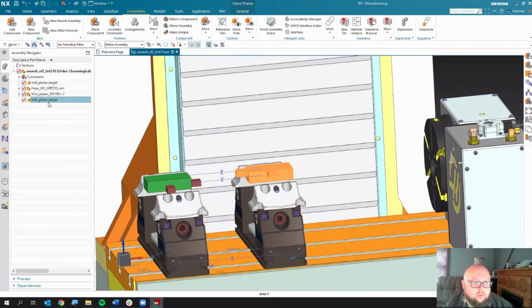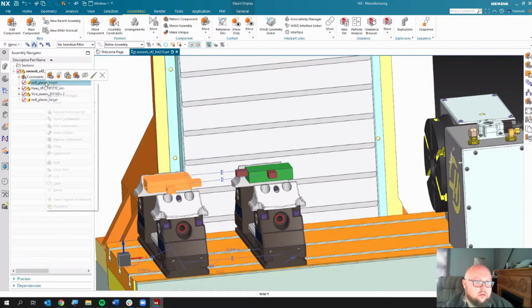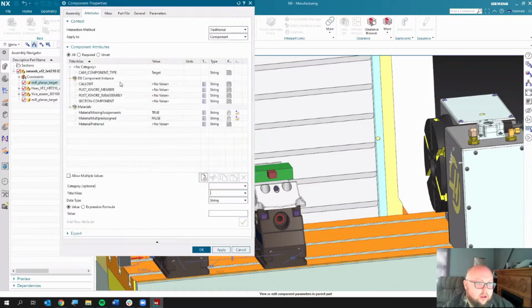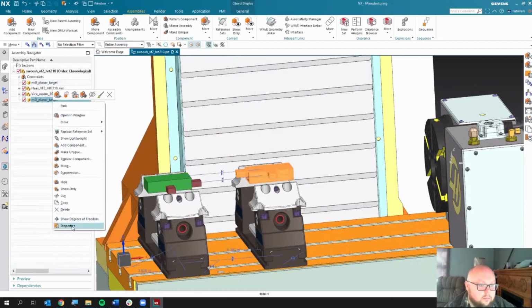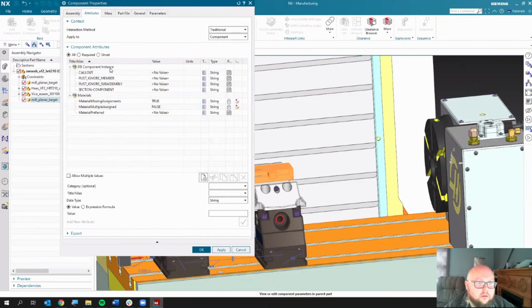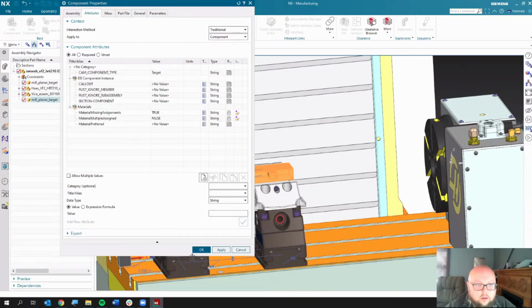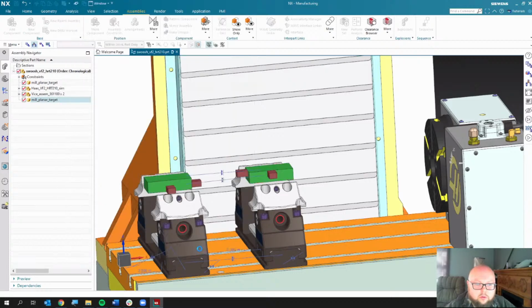We do have to do one little change to the second instance of the part. If I right click on the original component, go down to properties, we can look, there's an attribute here called CAM component type, and the value is target. We need to assign that attribute to the second instance of this component. So I'm going to copy that attribute name. We'll go to the attributes for the second component and type in this information. Target is the value. So now you can see both parts have CAM component type target for an attribute.